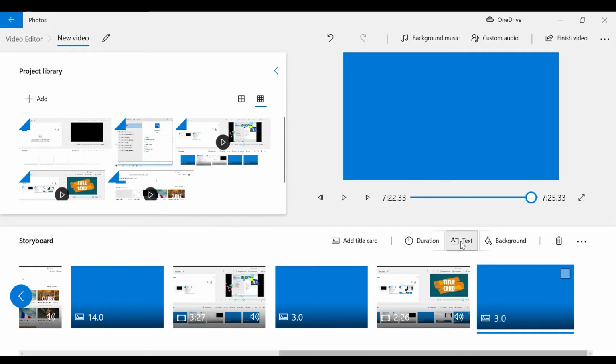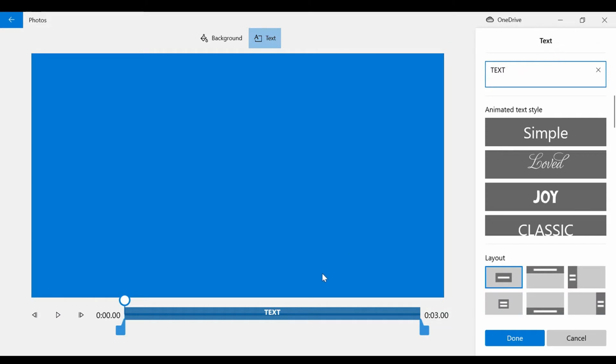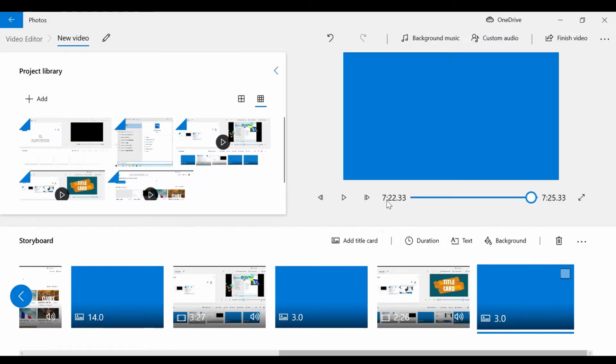Click text here, type in, change duration, choose your font, check the layout. That's all. That's all there is to it.